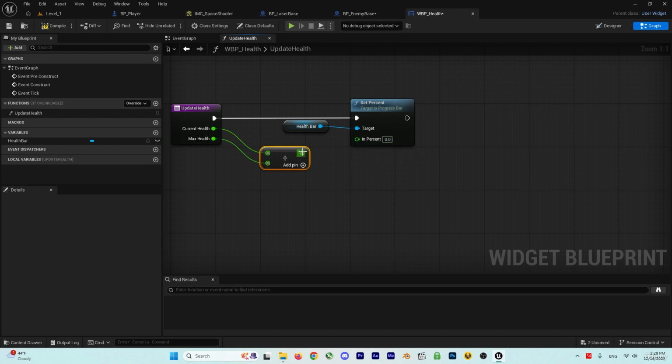And we can just use it inside this set %. Let's say the current health is 2.5 and the max health is 5. And 2.5 is half of the max health, right? So 2.5 divided by 5 will give us 0.5. That is a value between 0 and 1, and it will give us 50% of the health.